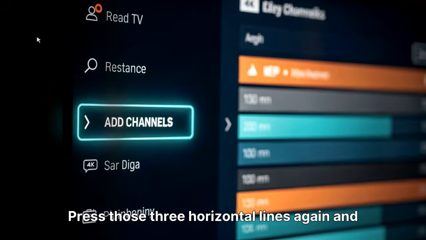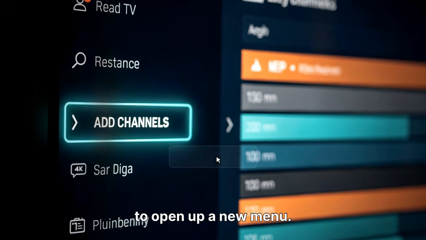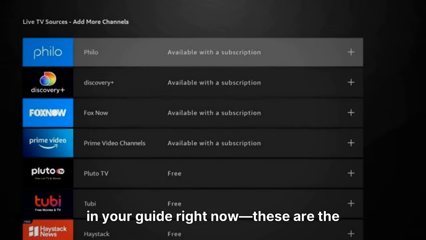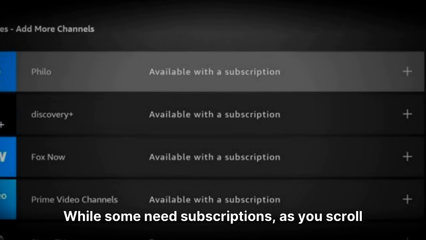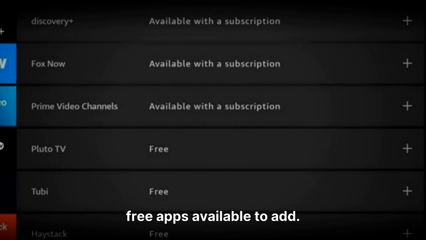Press those 3 horizontal lines again, and we want to click on Add Channels to open up a new menu. At the top, it shows what's available in your guide right now. These are the apps already downloaded on your device. While some need subscriptions, as you scroll down, you'll see a huge list of free apps available to add.